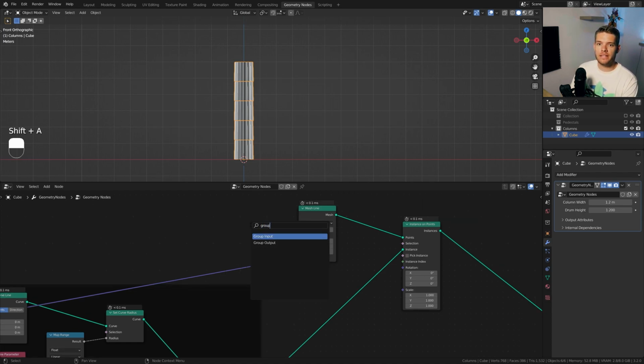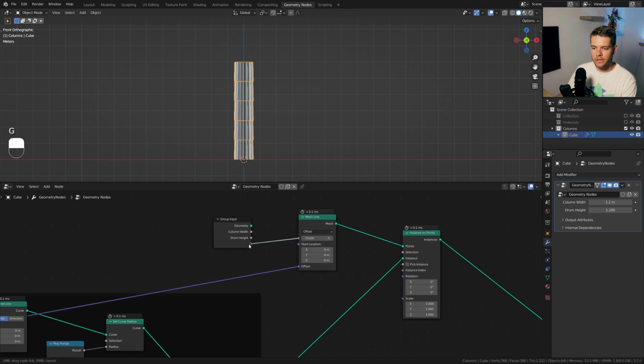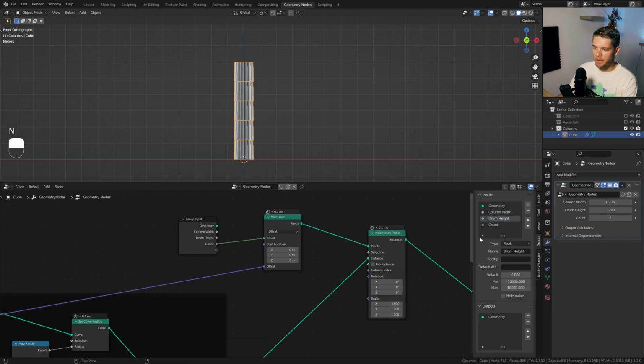So as before, let's add another Group Input node, place it over here, and take this count value and plug it into a new socket on the Group Input. Now we have control over on this side. I'm going to set it to 5, open up the menu with N in the geometry nodes here, and rename this to be Segment Count.